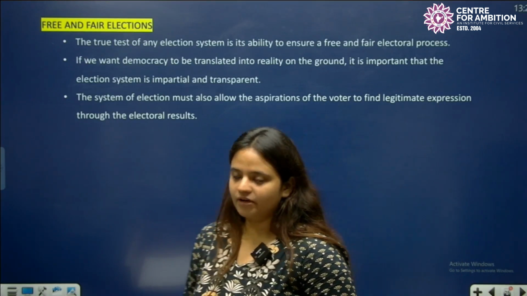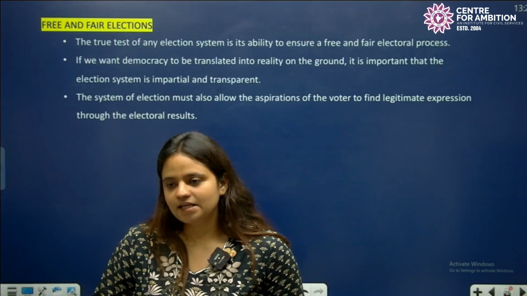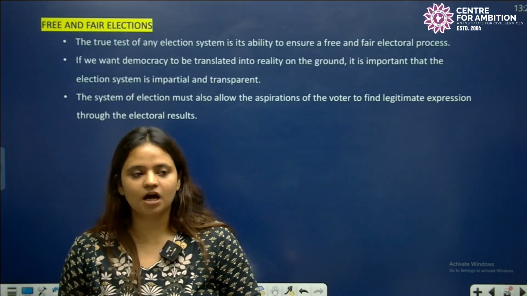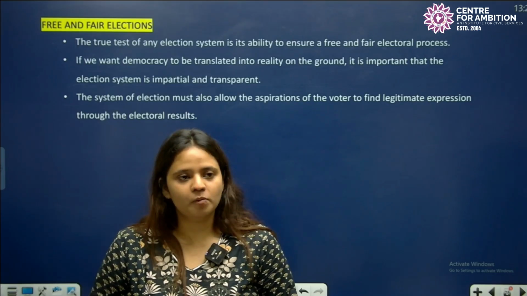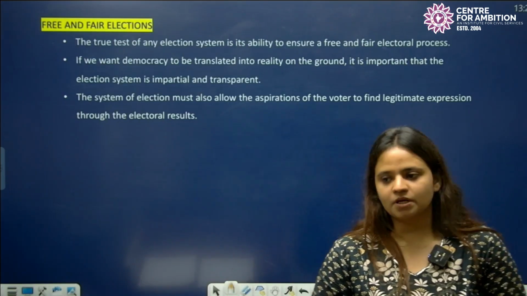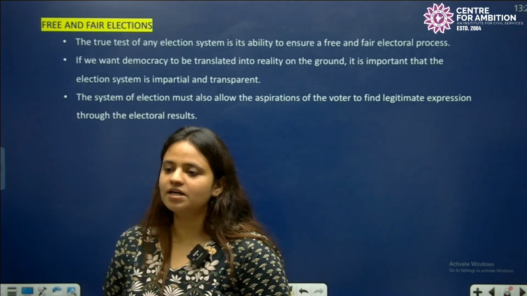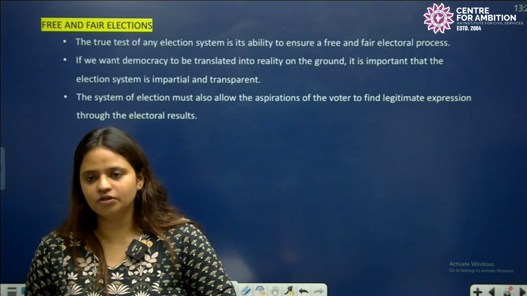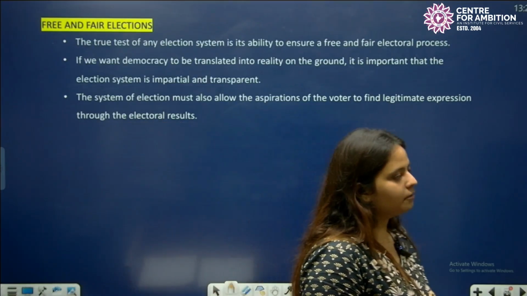So free and fair elections, what does it mean? When I started the chapter, I said that when I see India as a democratic country, the very first thing that comes into my mind is the elections. Elections are the most visible form of a democracy. So what is the true test of an election system? The true test is to make sure that the system adopted in a country is free and fair, because whatever election system a country adopts, the outcomes will be influenced. The outcomes can be either way.